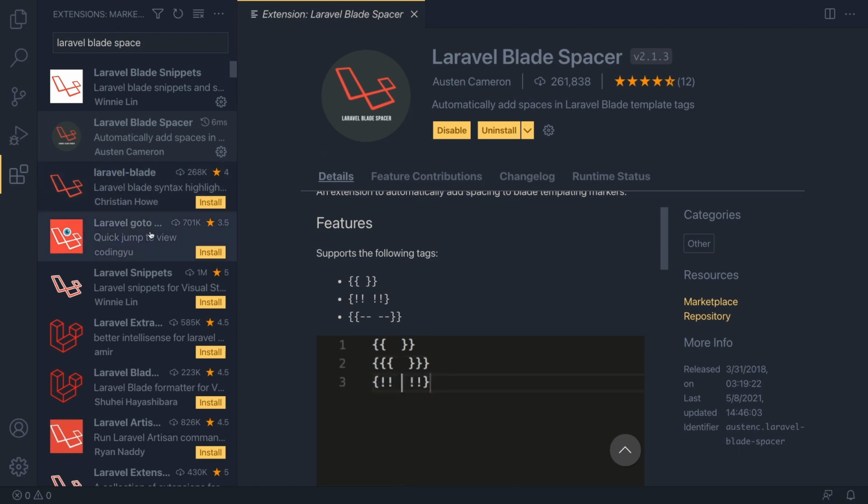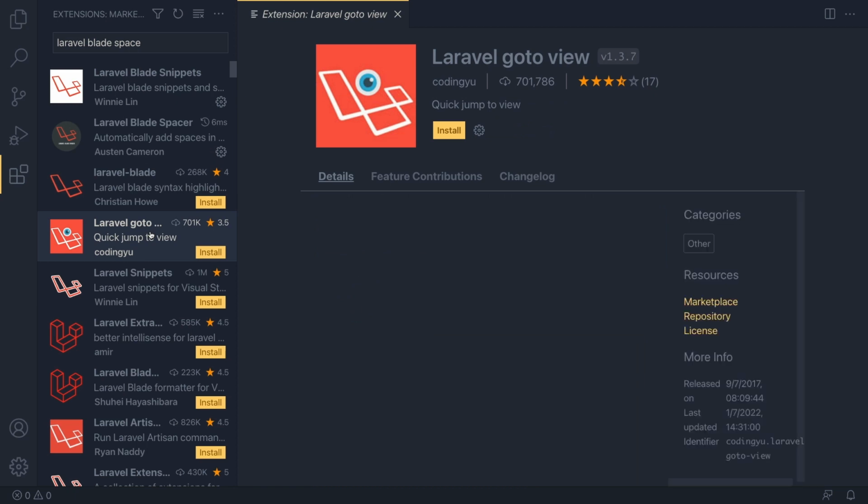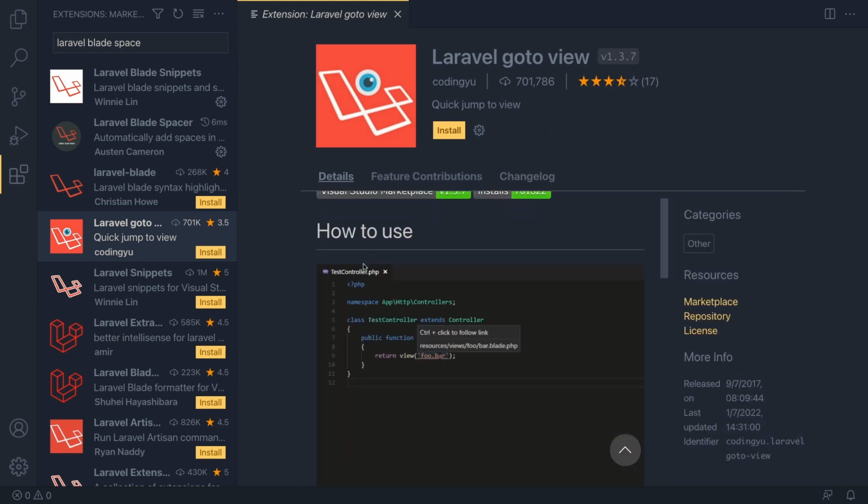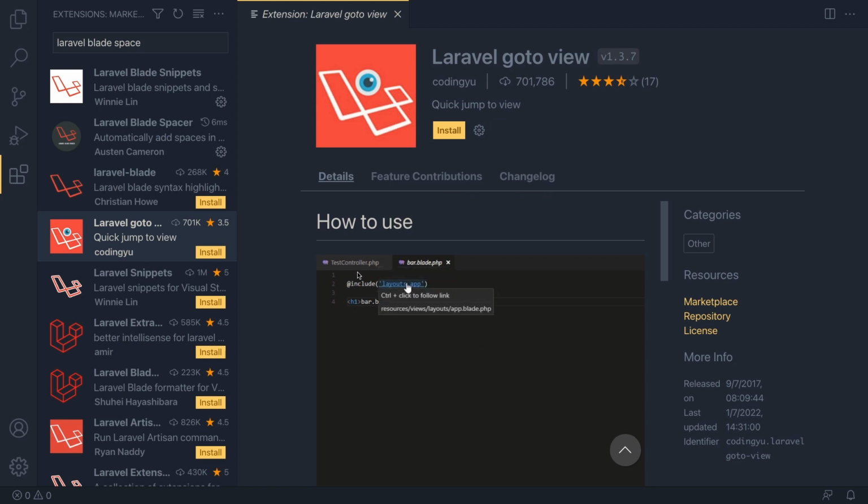Also this one, Laravel Goto View, is very useful. So when you want to go from here to this one, we are in the controller. One more. Okay, so here we are in the controller, and if we want to go to this view, just hover over it and go there.